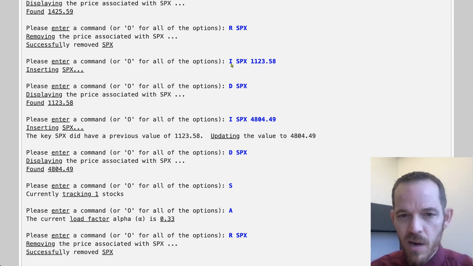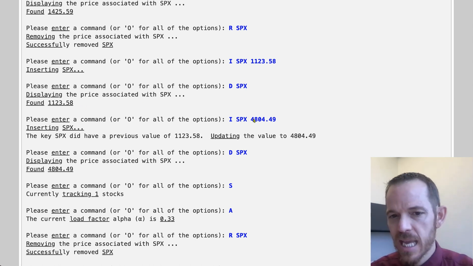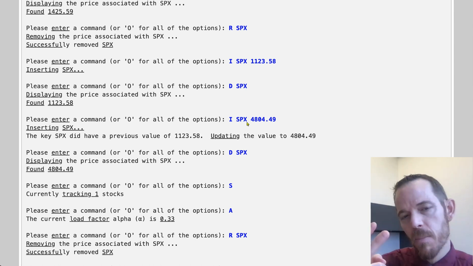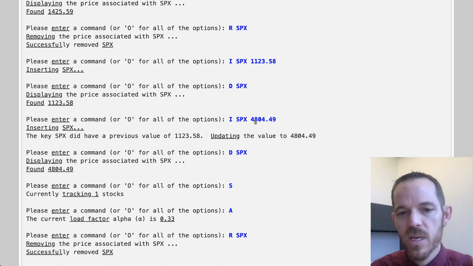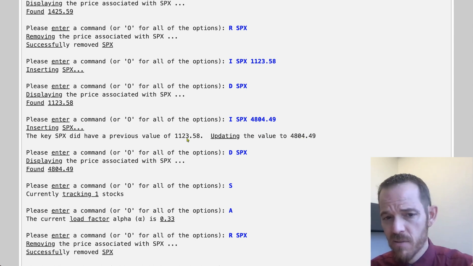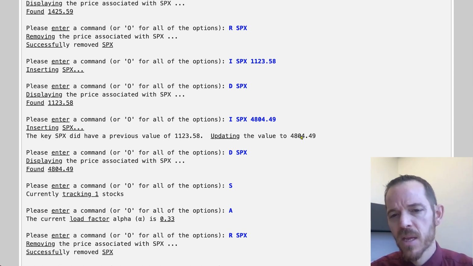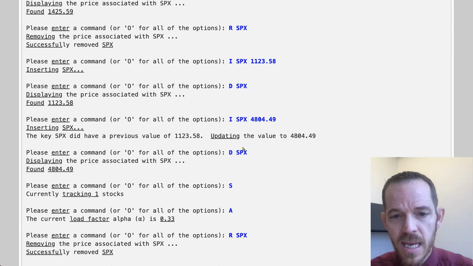Now notice we already had S&P 500 in there, we displayed it, and now we want to insert it again. We can't have 2 copies in a hash table, so what we do is we update the value to be the current value, and we display, hey, it did have a value of this, now I'm updating, and that's the required term here, to this new value. Now when we display it, we say found, and then we have the new value.